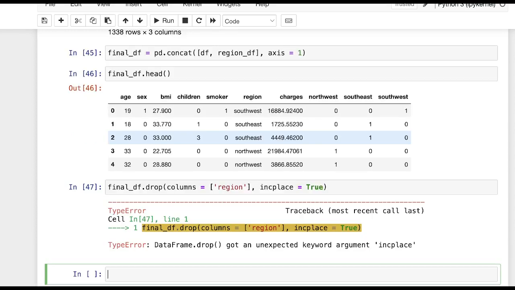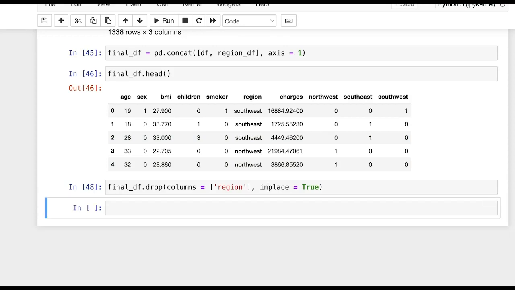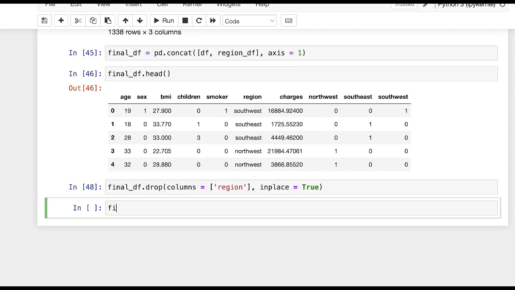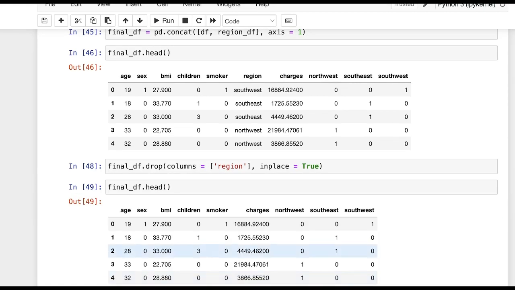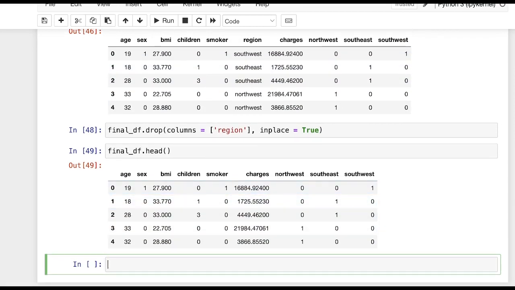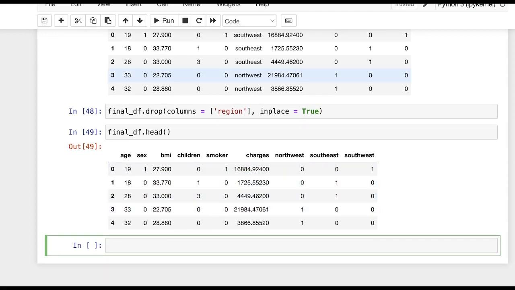Okay, there's a misspelling. Yeah. So if you don't include inplace=True, then this change would be made temporary and not permanent. Let us display again the first few rows. I think it's final_df. Yeah. So now that we don't have the region column, as you can see here, every column now has a numeric value and there are no categorical features present. So we have successfully converted all the categorical features into numeric ones.